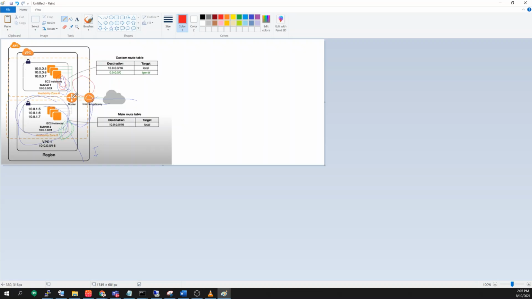A NAT gateway is something like a router. This is the virtual router, and this one is the internet router. We can create the NAT gateway here as well. So in this case, what will happen?